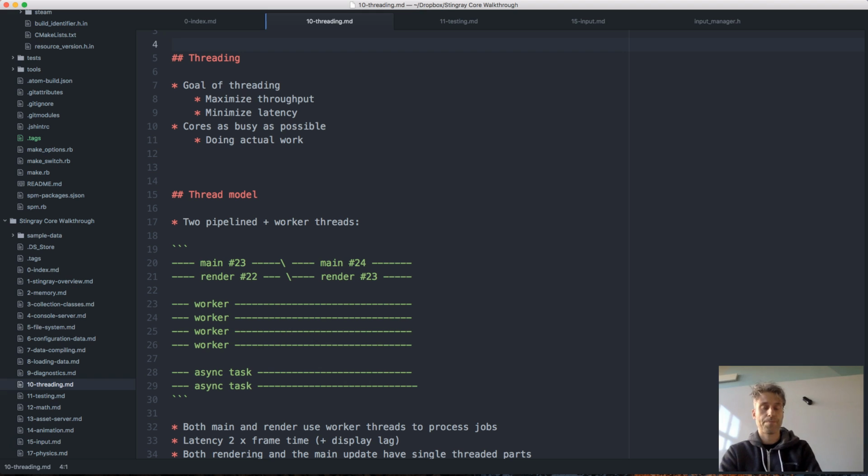The goal of threading is, of course, we have these new computers which have a lot of cores, many more than we used to have, and we want to use them as well as possible. So we want to maximize the throughput through our system, which in a game is typically how fast we can process, update, and render a frame, or the FPS if you want to use that. But milliseconds is usually a better measurement. But we want to process frames as fast as possible.